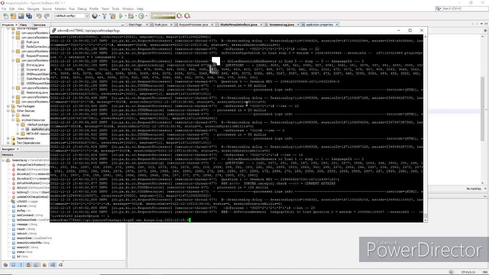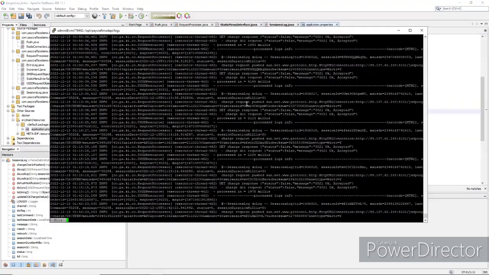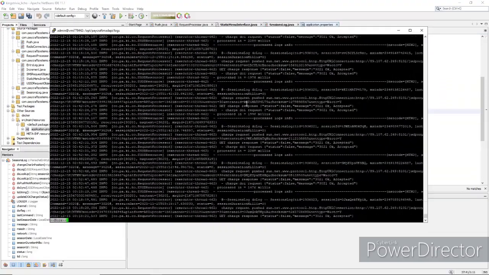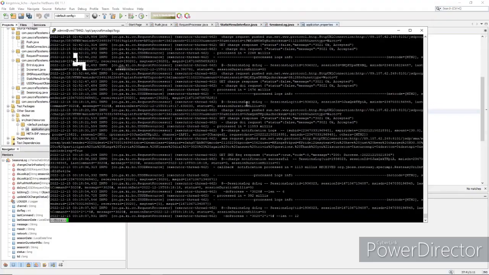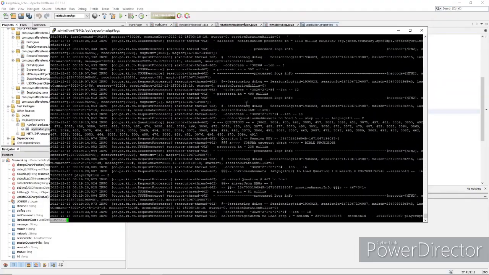If I want to view it in small pieces, I'll put this pipe command. I'll just put more, then I'll be pressing enter. So it will be loading more. As I keep pressing enter, it keeps loading more.